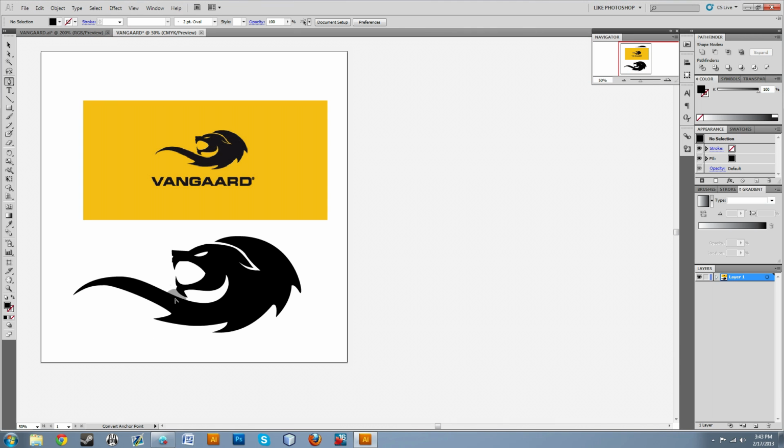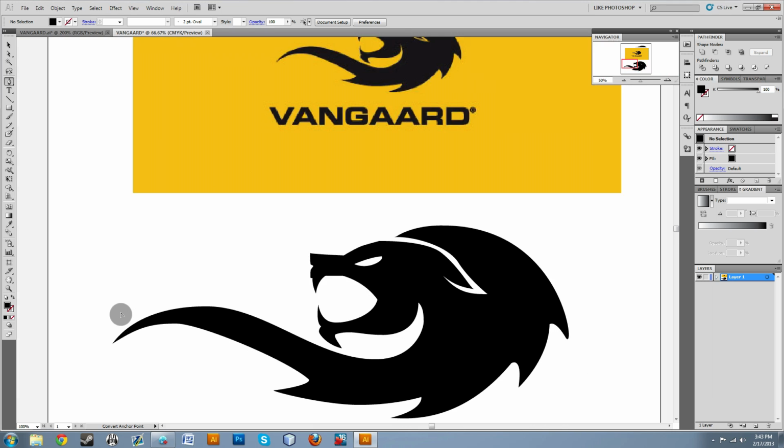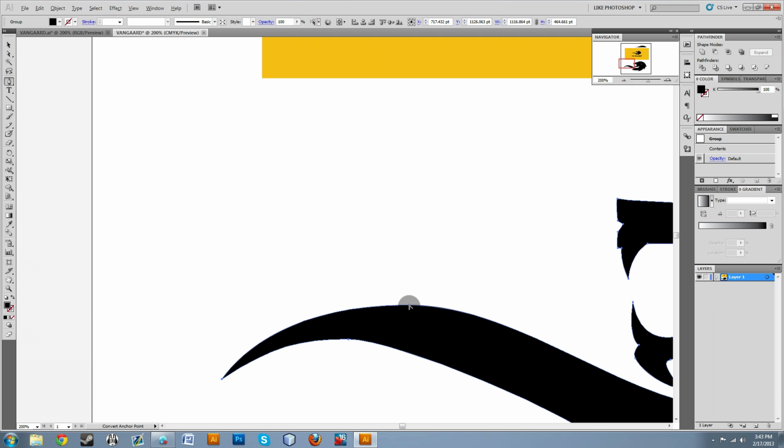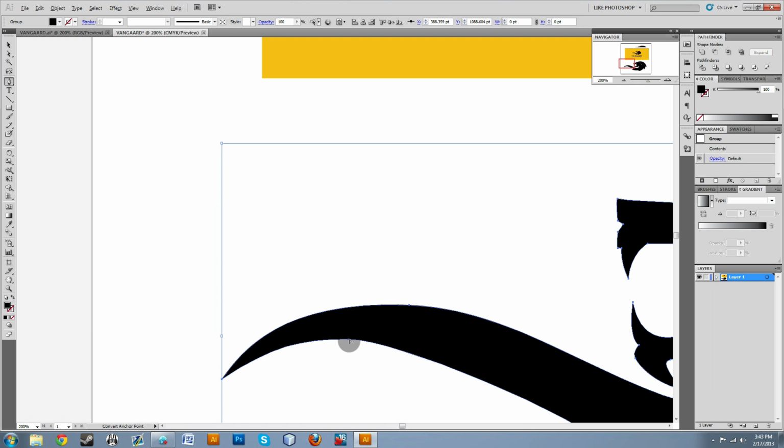By the way, I'm zooming out by deselecting everything and holding Alt and just scrolling with my mouse wheel. We want to fix this part a little bit because it doesn't seem round enough. So yeah, keep selecting outside the node. You're gonna do that a lot. Just try to select it again.